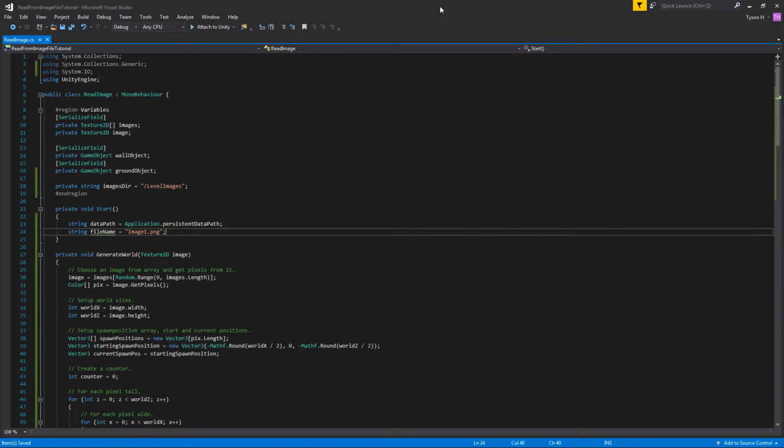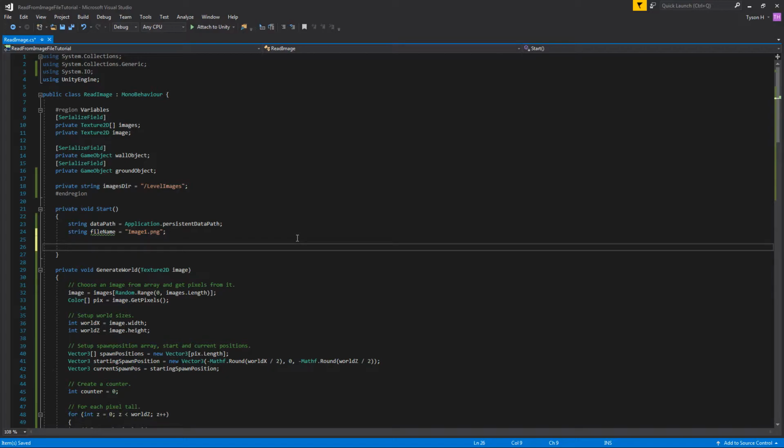We'll work on the other three in a little bit. But for now, there we go. We just have one file that we're going to grab, and we've just defined its file name. So we have the full directory, we have the folder, and now we have the file name. We're going to make our lives a bit easier as well.